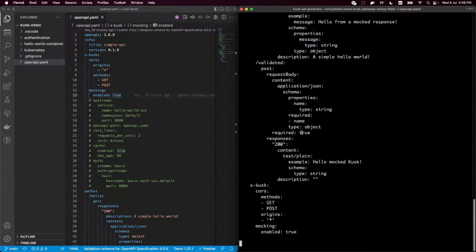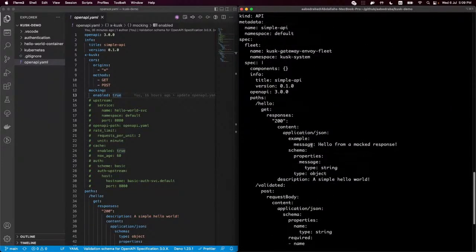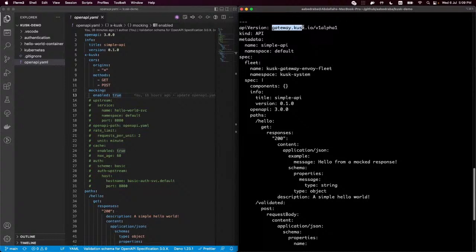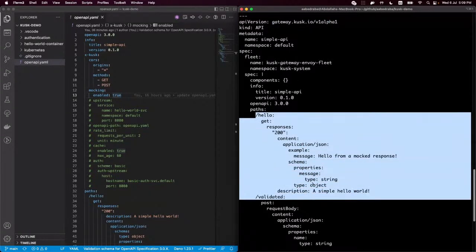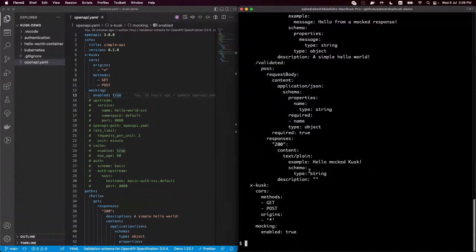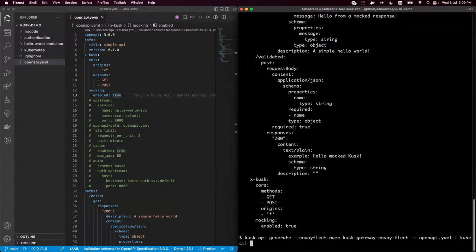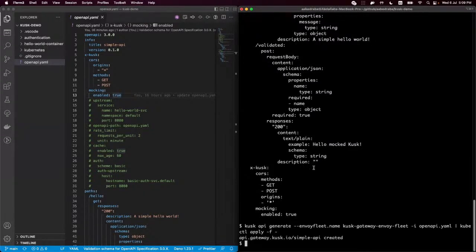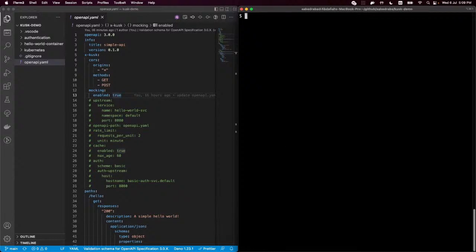If I run this command, you'll see that it just generates a Kubernetes manifest. It's a Kusk-specific Kubernetes manifest with the OpenAPI pasted into the document. And so what I'm going to do is just pipe this command into kubectl apply. And that way, I already have my API deployed into the cluster. So I'm going to clear the terminal.